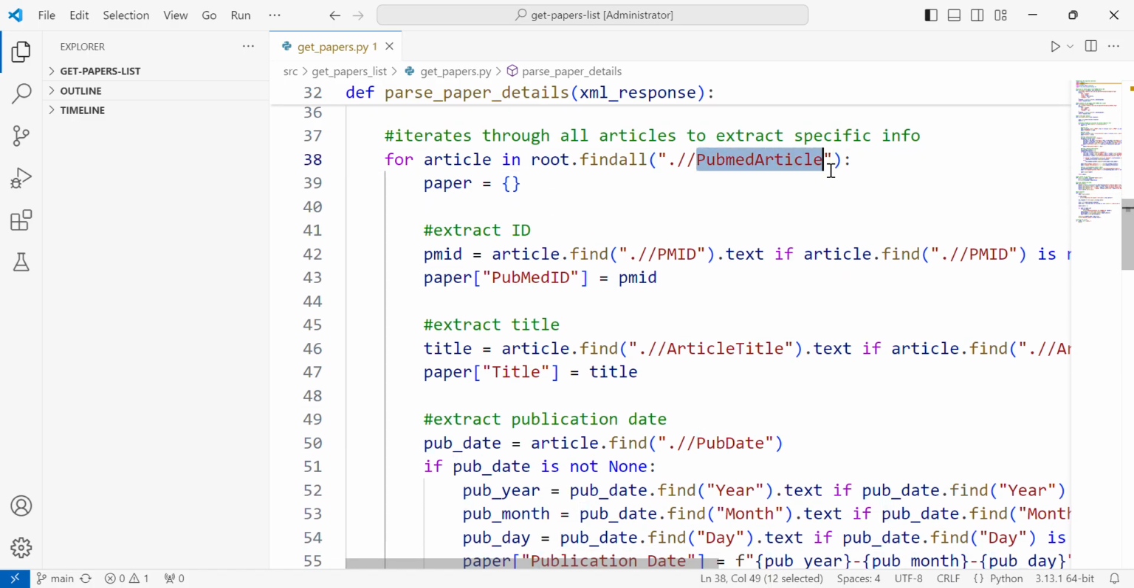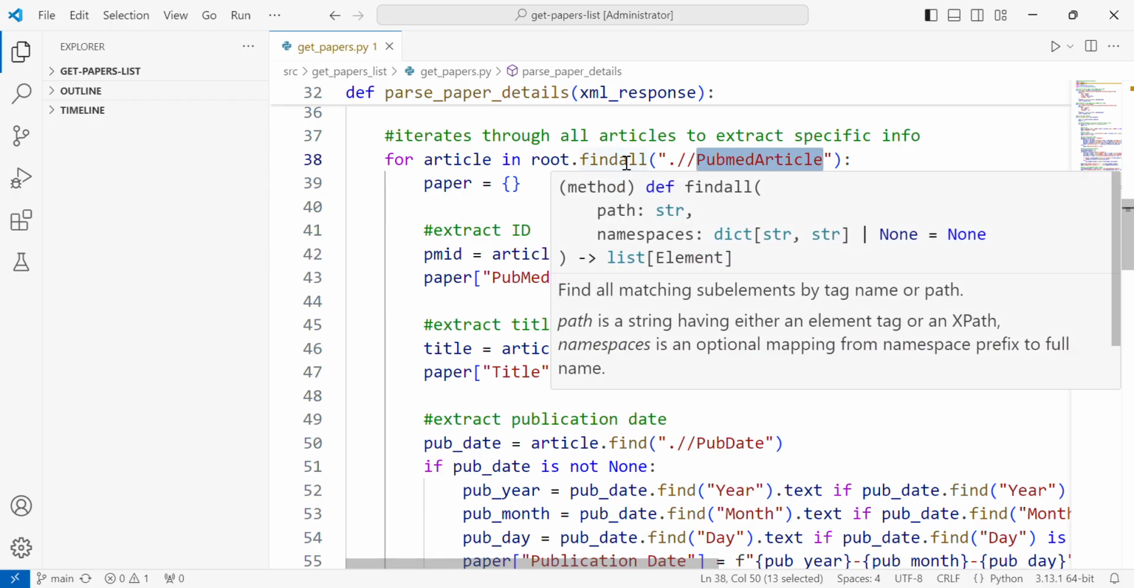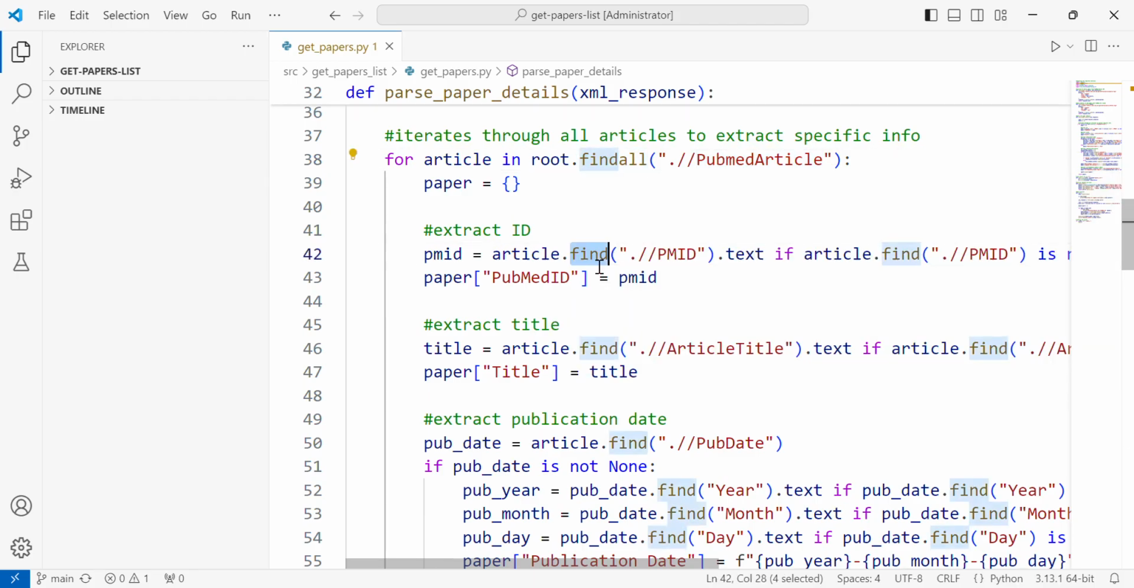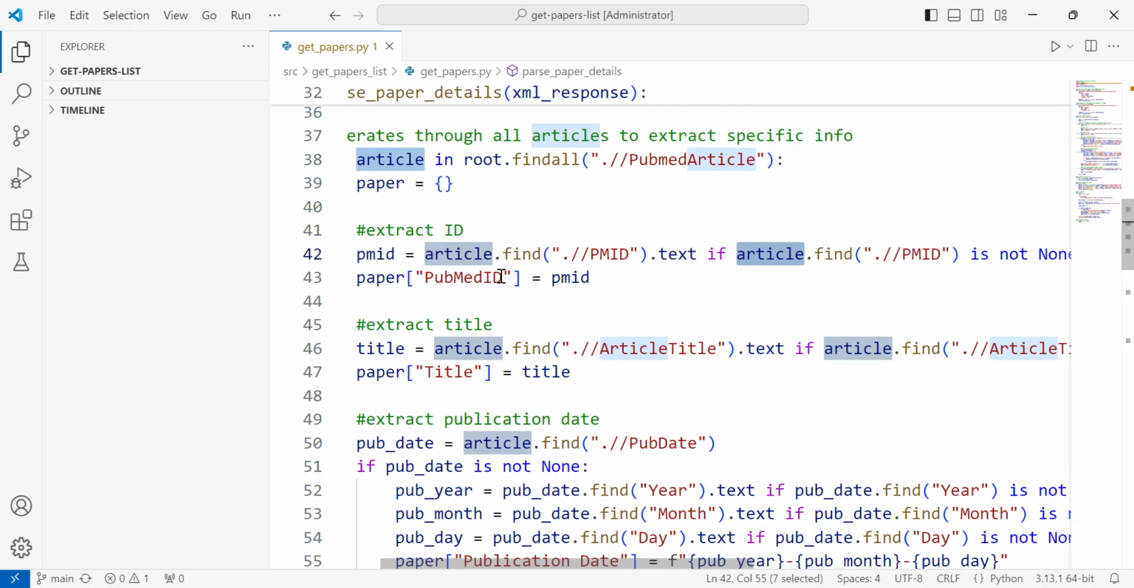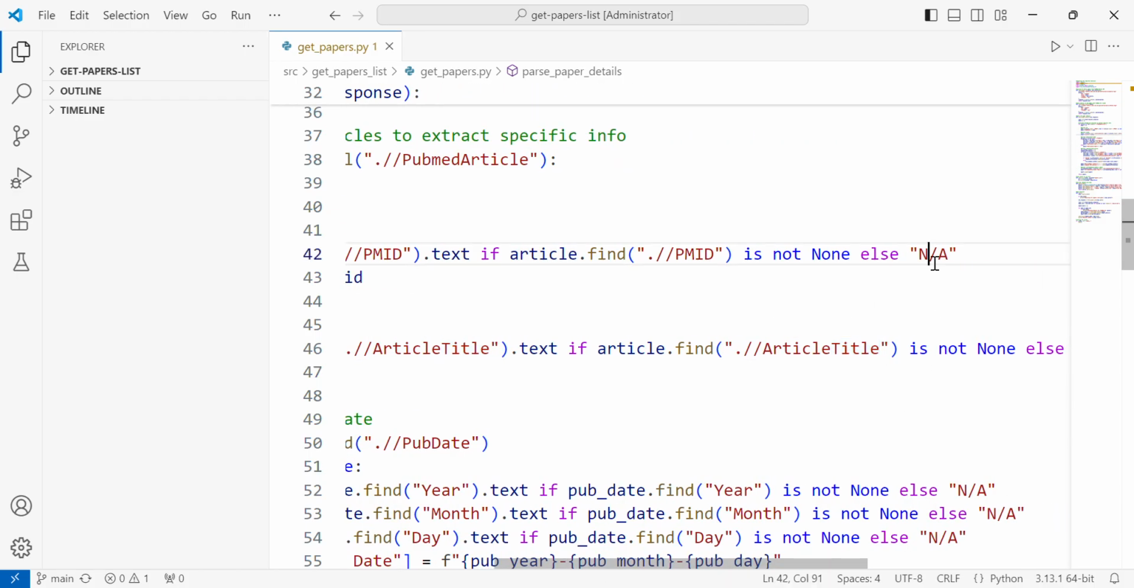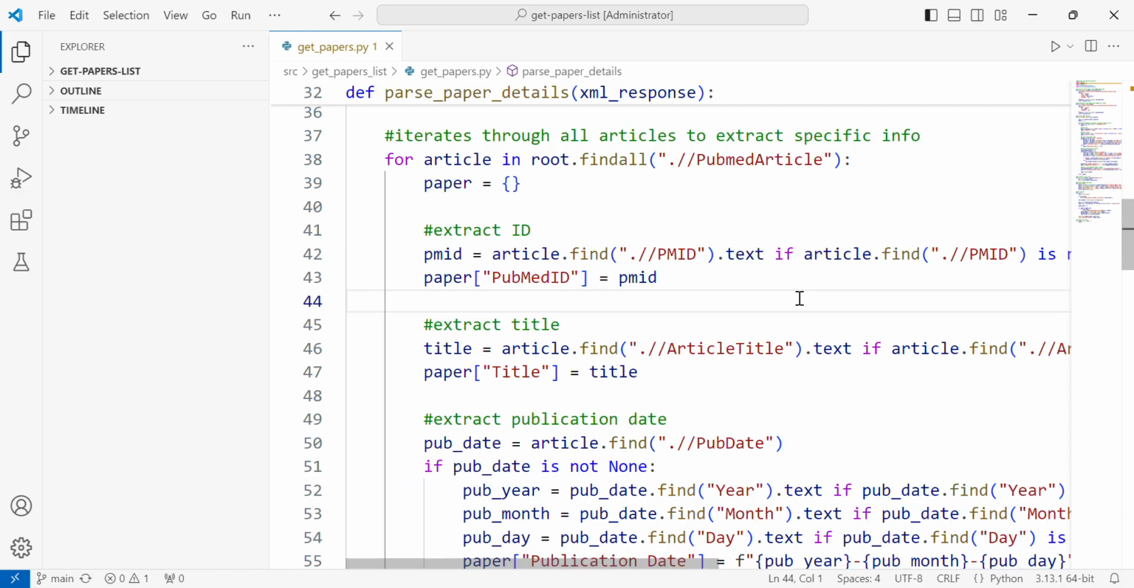Now, these arguments, which are passed in the findall and the find methods, are nothing but the field names of the PubMed database. If it is found, then we return the ID and title here, and if they are not found, we return not applicable.